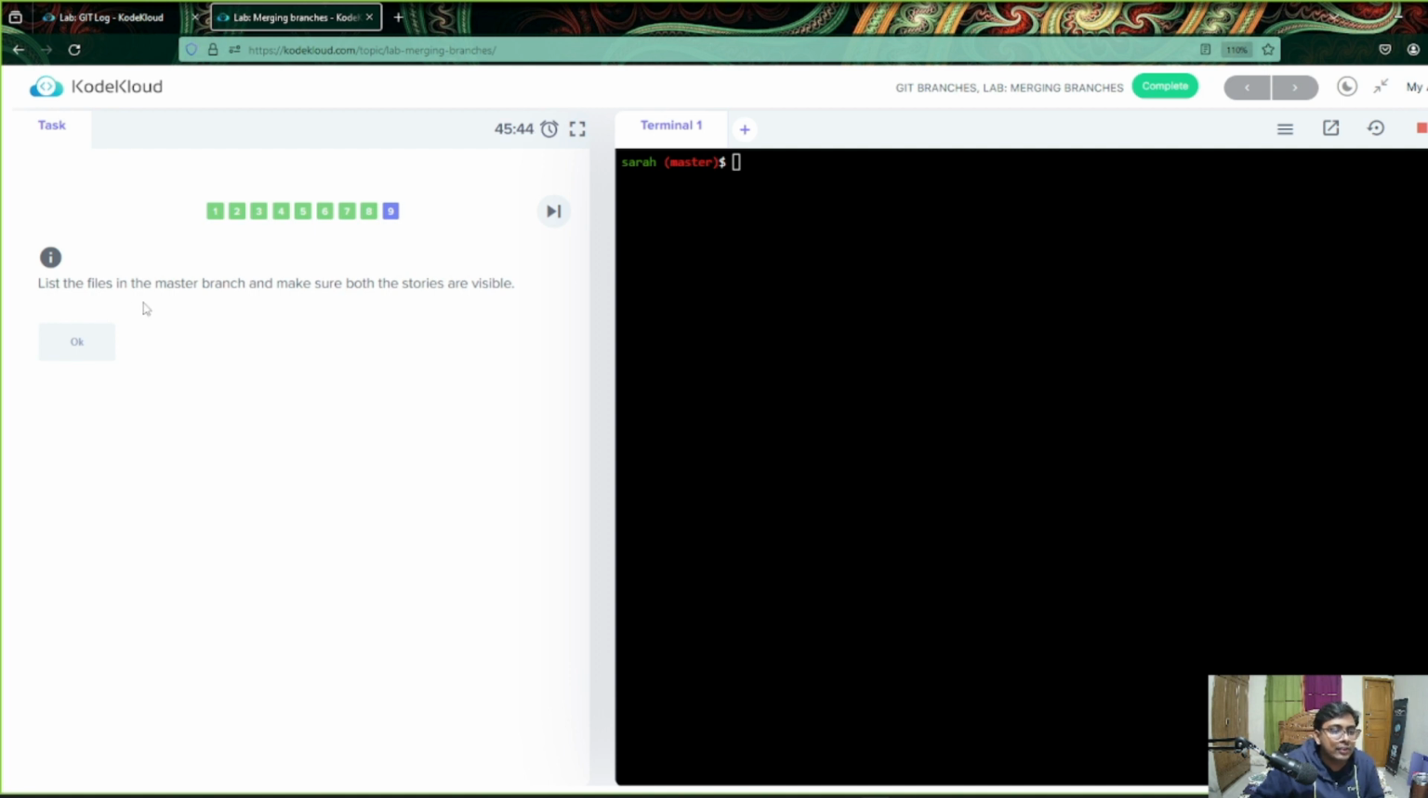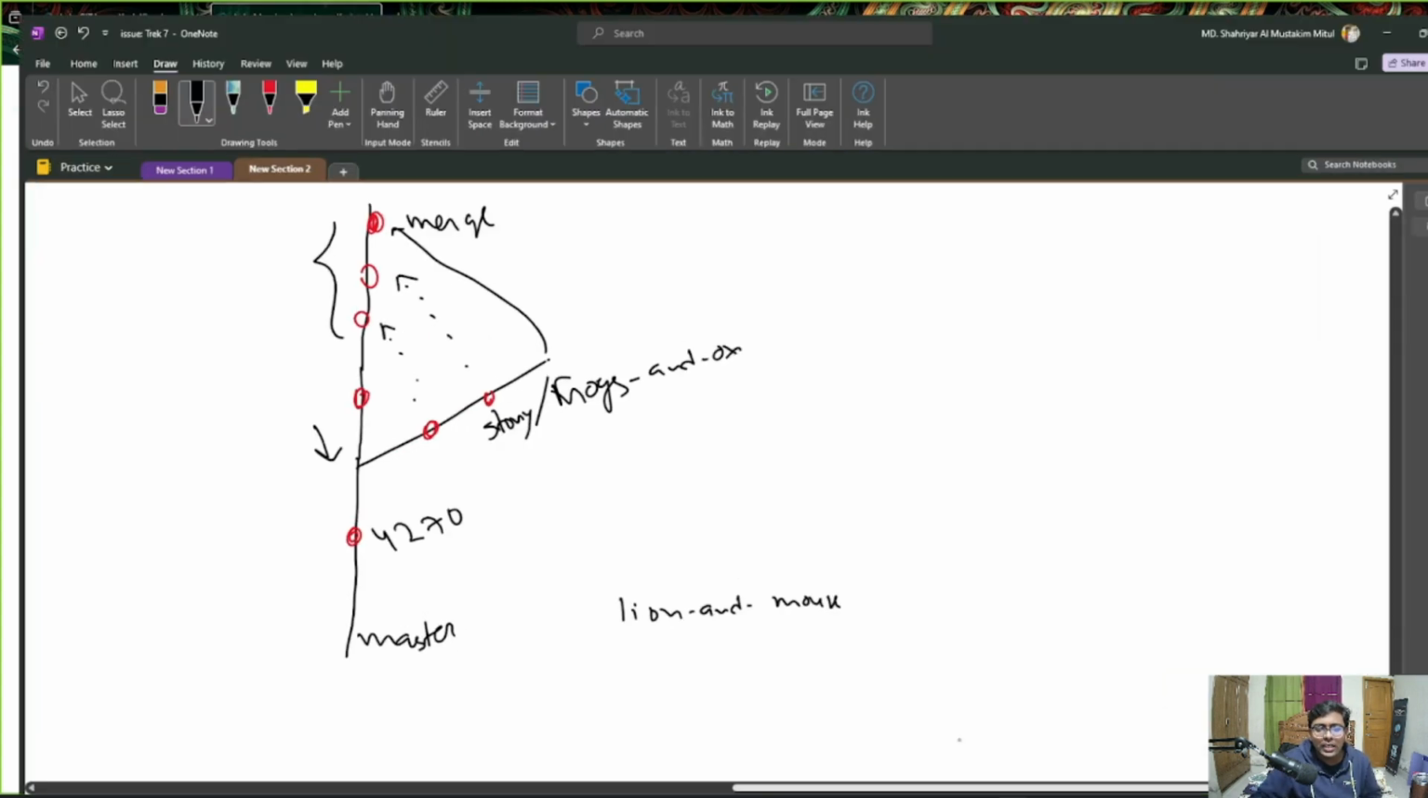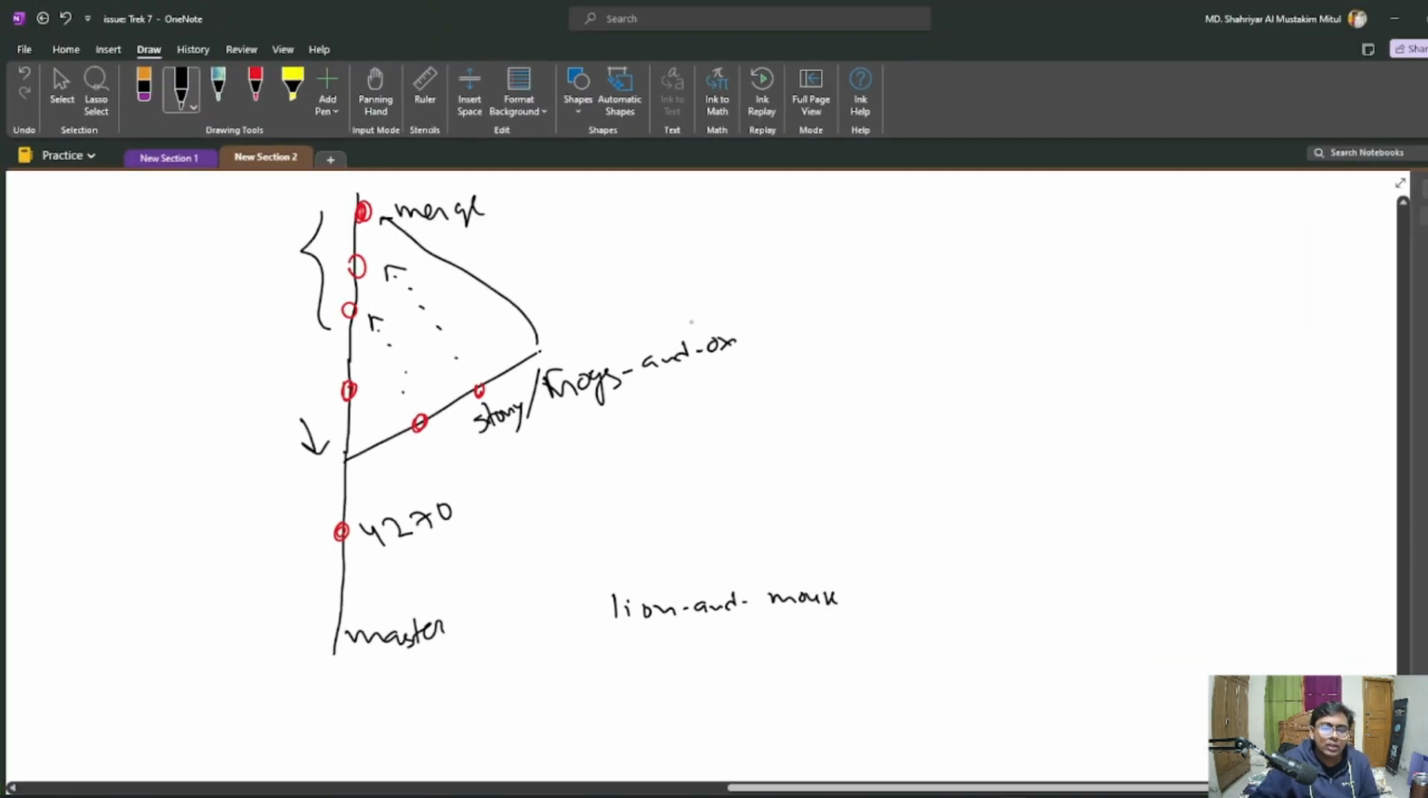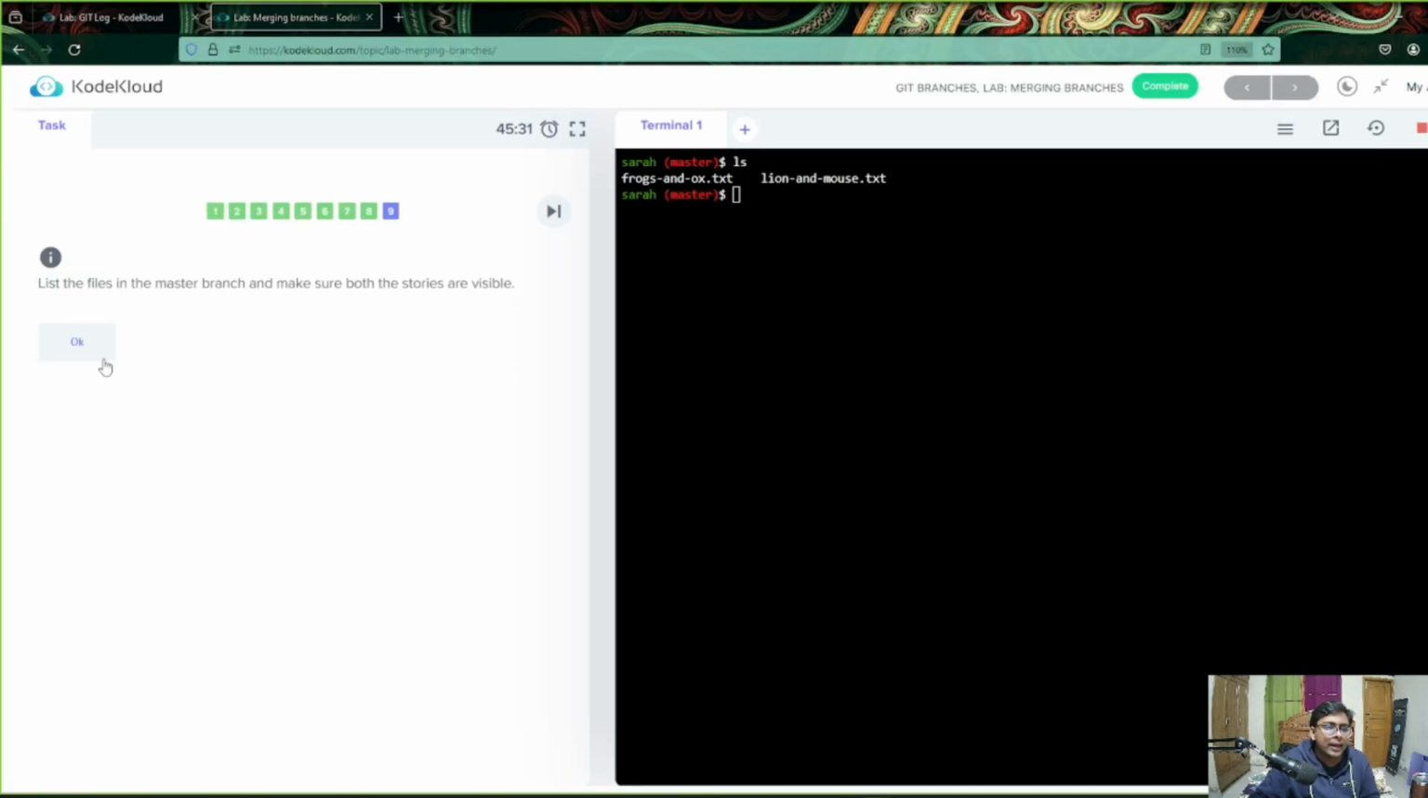List the files in the master branch and make sure both the stories are available. So let's see if we have both. Yeah, now you can see we have both, right? Previously the frogs and ox file was only here. Now master has all of them, right? Okay, great.